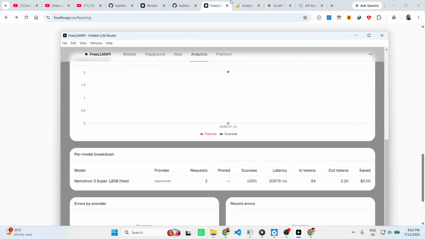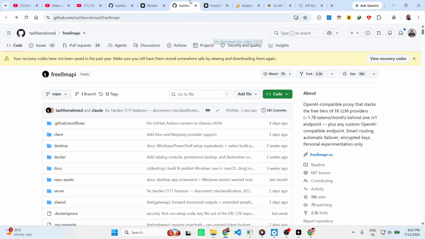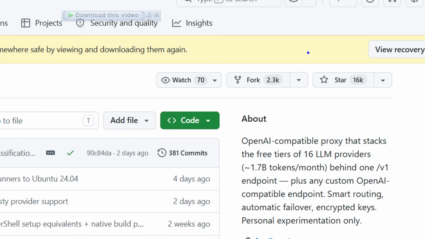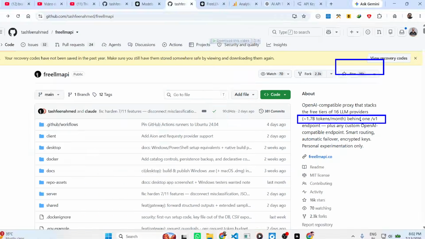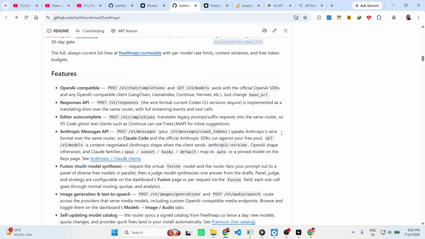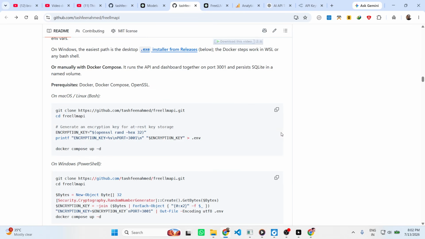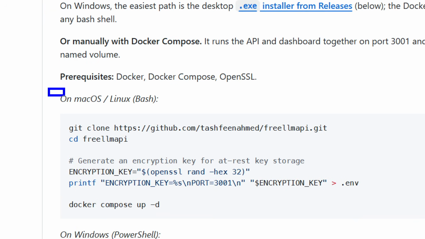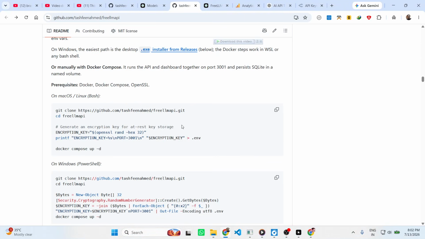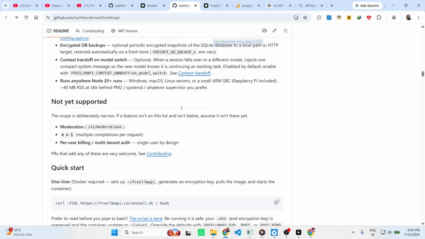This is a really good open source project. Guys, definitely check this out. I've given the link in the description. It's available on GitHub, it's almost got 16,000 GitHub stars, and it provides up to 1 billion tokens per month that I showed you. For Windows, it's quite easy: you install the exe file. For Mac and Linux, the instructions are given. Depending upon your operating system, you can directly install this.